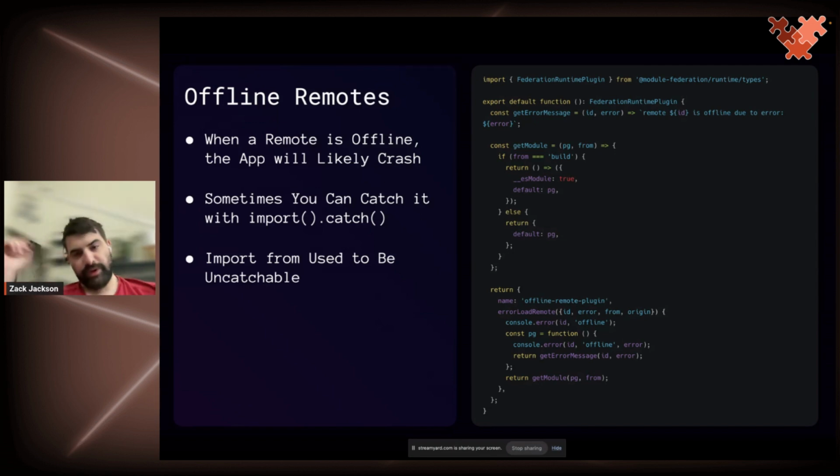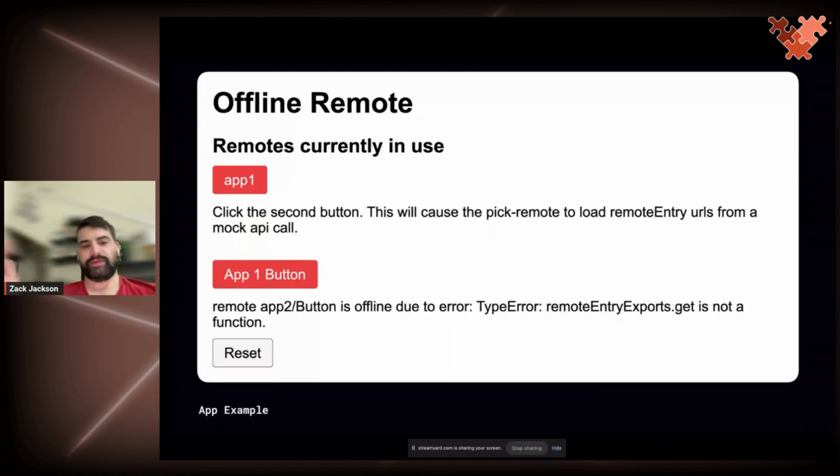So if the remote is offline or I can't get to it or it doesn't exist, in this scenario, what I'm going to do is use this get module function and have it return a React component that renders the error message as a string. So in the next example here, this is kind of what that looks like.